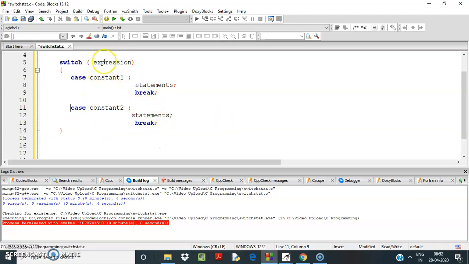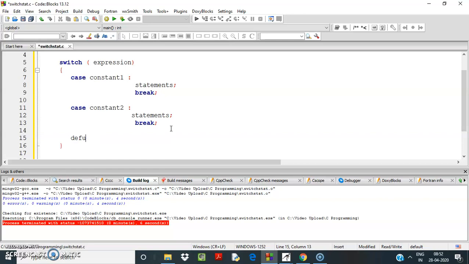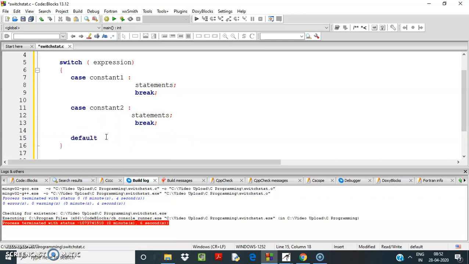Now suppose the expression doesn't match any case, then what will happen? So we have a concept called default. Here we write default, then a colon, and we say, for example, print wrong choice, something like that.